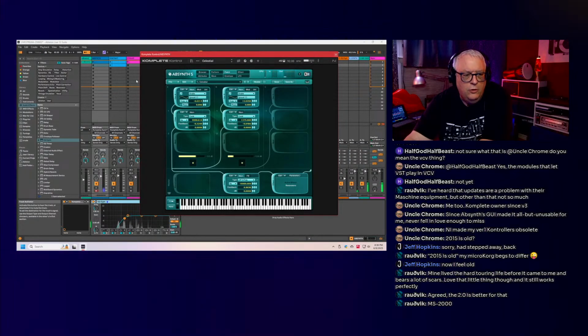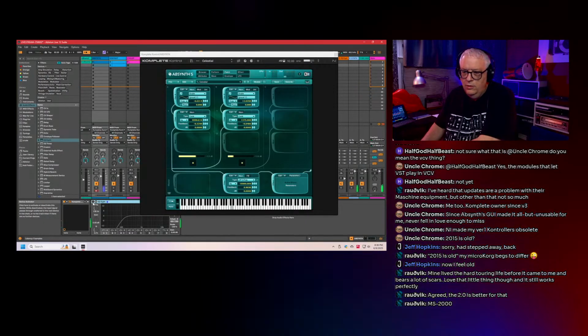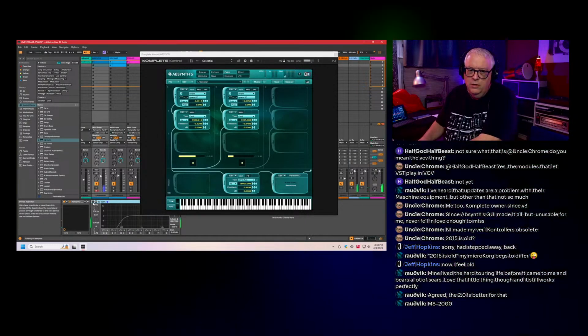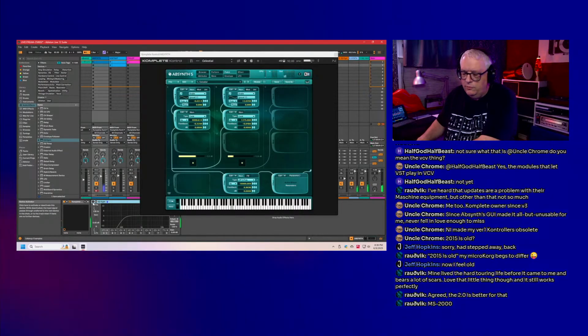I rolled off the low end on this. Let's get this EQ out of there. I put that EQ on there so this patch would play well with the rest of them.